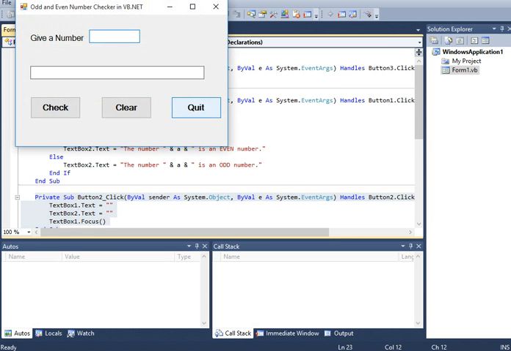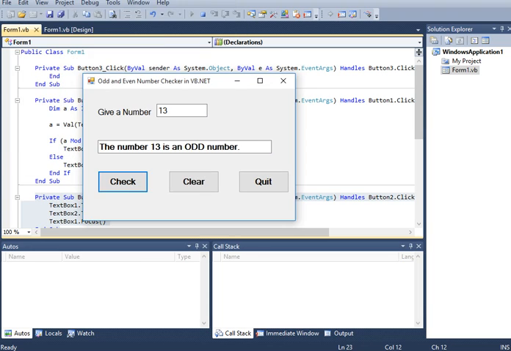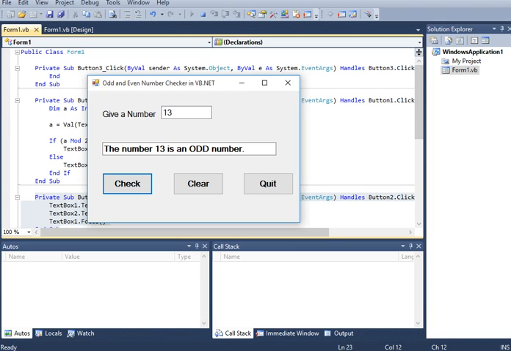So we run the program one last time. Let's say 10. Let us check. 10 is considered an even number. Clear. 11, 13 is an odd. The number 13 is an odd number.